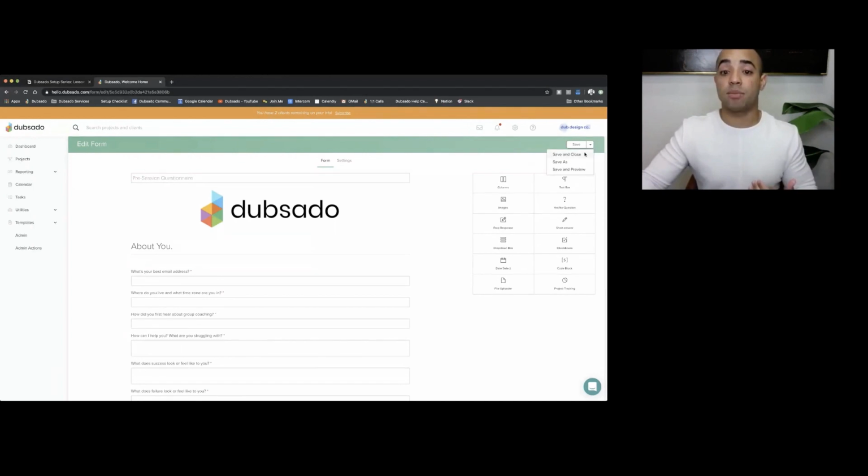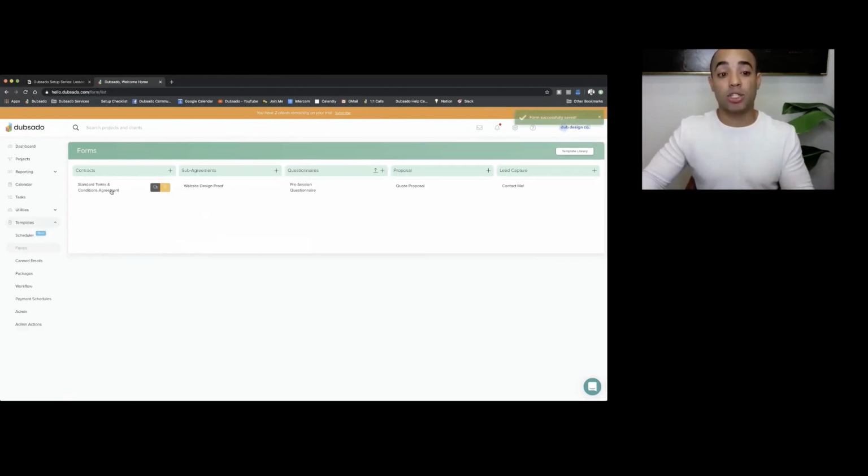In our system, when a client signs a contract or signs a sub agreement or fills out a proposal, it gets locked. So you can't go back in and make edits once it's been submitted. But what makes questionnaires really special is that you can use these as a live document that can always be updated if you need it to be.